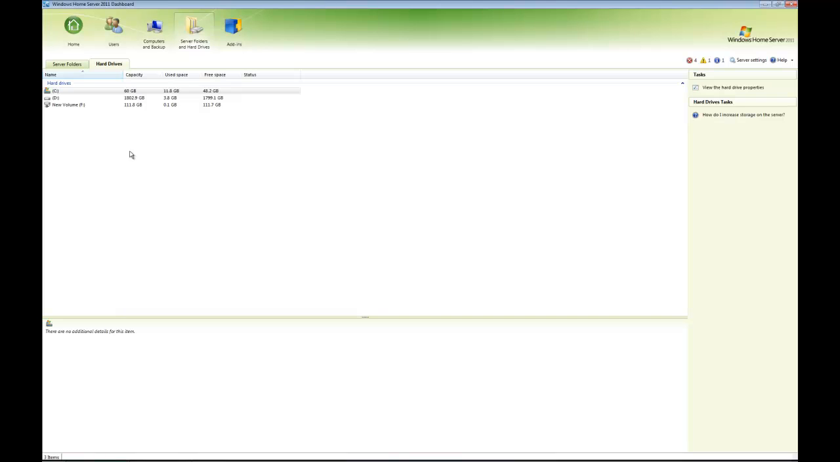Right, as you can see, the new volume has just appeared as the F drive. And you can see the little image there, which probably doesn't come out very well on the video, but effectively that shows you that it's an external drive. It's a plugged-in USB hard drive, and I've got about 112 gig free.